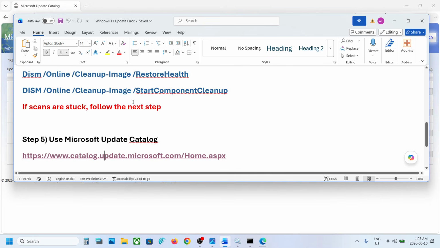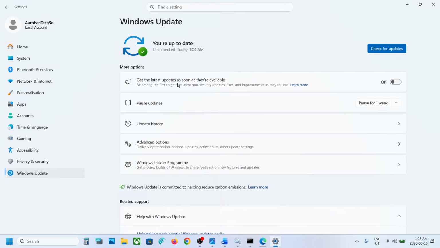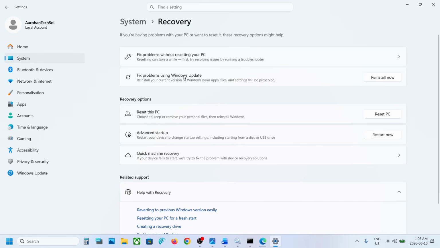Still not working, the next step is to open Windows settings, go to Windows Update, and over here go to advanced option, scroll down, go to recovery option. Here you can see fix problems using Windows Update. This will reinstall your current version of Windows. Your apps, files and settings will be preserved. So click on reinstall now. This process will take some time. Once this is done, restart your PC and then check.